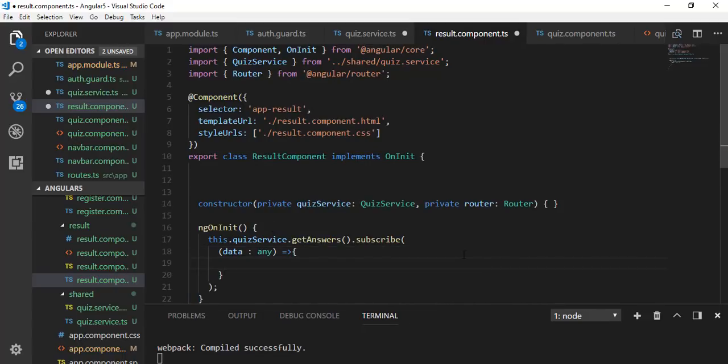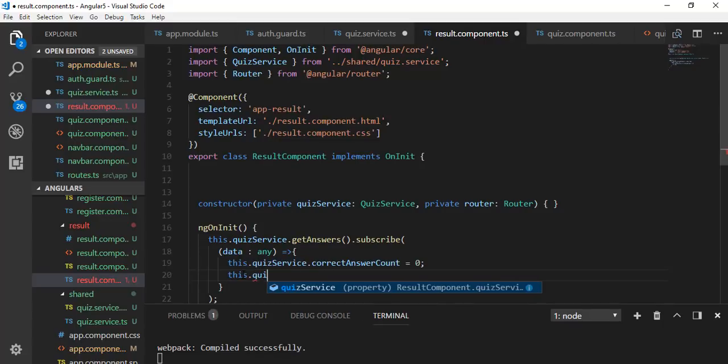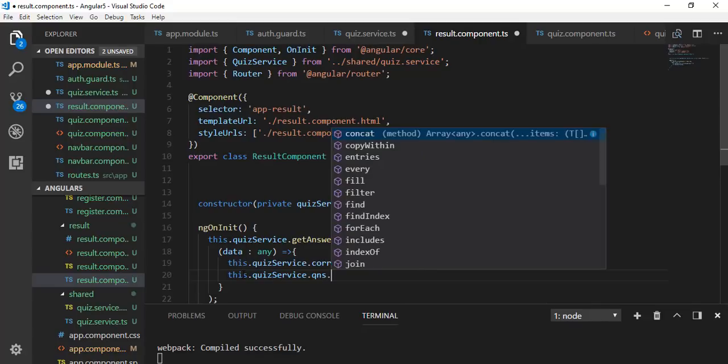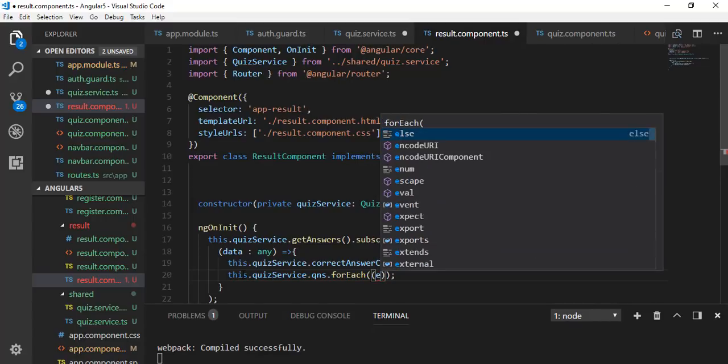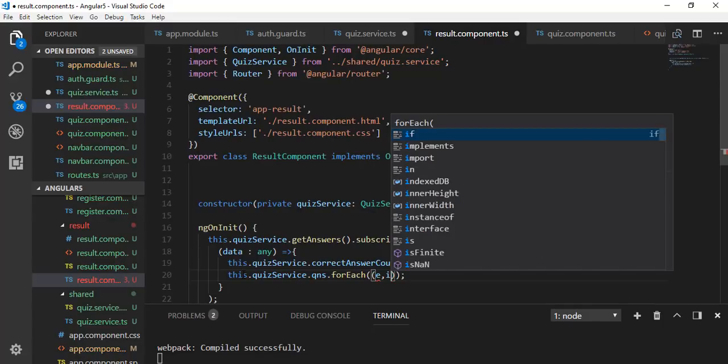Inside this function, first of all, I will reset the correct answer count property to 0. For that, we can do this dot quiz service dot correct answer count is equal to 0. This dot quiz service dot QNS. So here we have the 10 random questions array. We are going to iterate through each item inside this array. For that, we will use forEach. Inside that, we have an arrow function with two parameters, element and index.